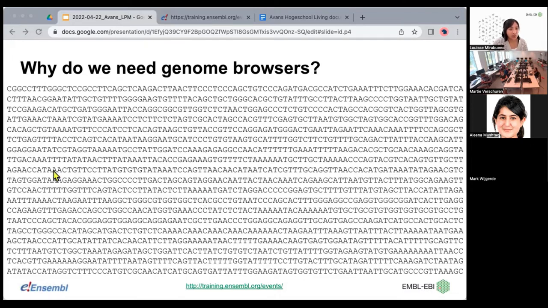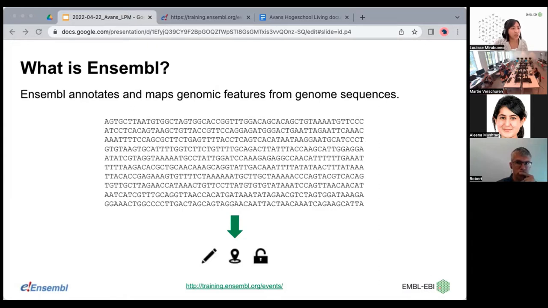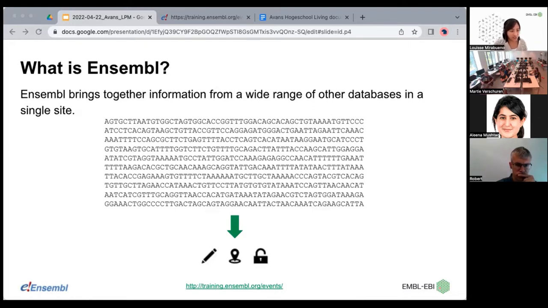They're there to understand what the sequence is representing. And Ensembl is a type of genome browser. You can use genome browsers to map annotations to genomic data. And Ensembl brings together information from a wide range of other databases in a single site. You might have heard of UCSC and NCBI. Those are also genome browsers.